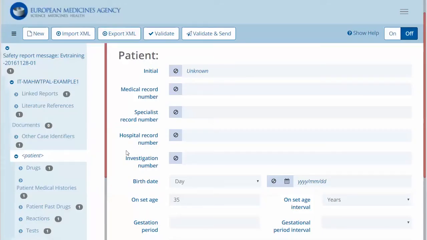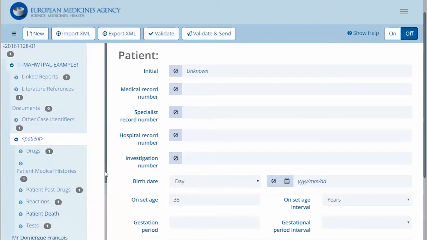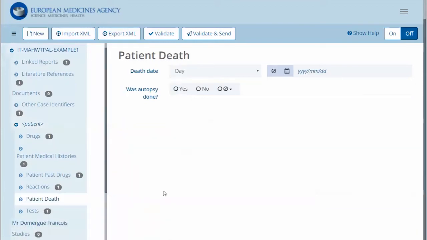The patient death section of an ICSR is not automatically available from the ICSR tree view. In order to add a patient death section, you need to select the patient and click on the Add Patient Death section. Once added, you can then fill in the appropriate fields for the patient death.